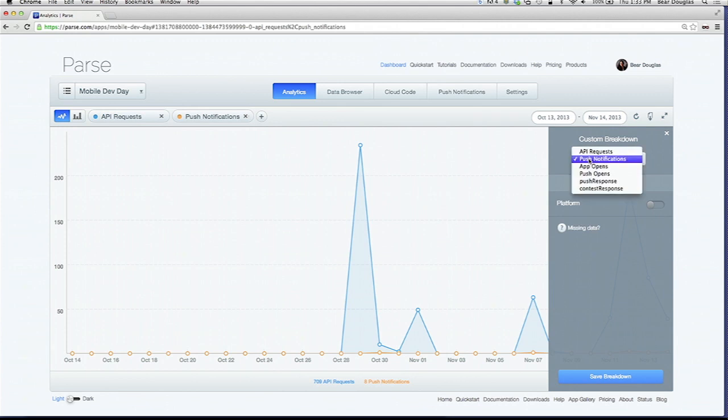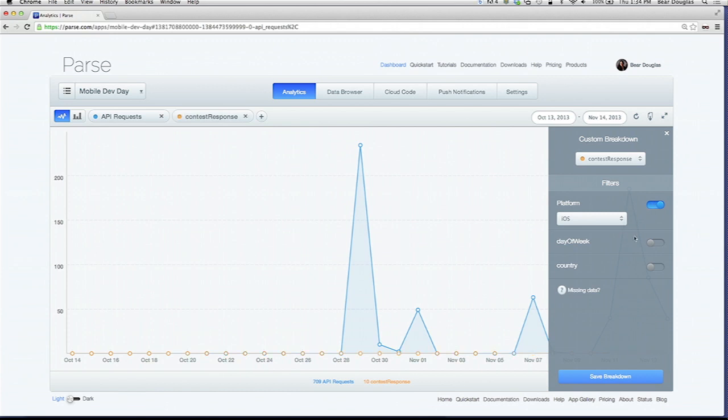And when we click the dropdown, we'll notice here that we have a field called contest response, because people have been using our app, and every time they successfully save an entry, there's some information about them. So we can, again, filter by platform. And then here you'll see that this is the custom dimension that I defined, day of the week. And we've got people responding on Mondays, Wednesdays, and Tuesdays, and Thursdays.